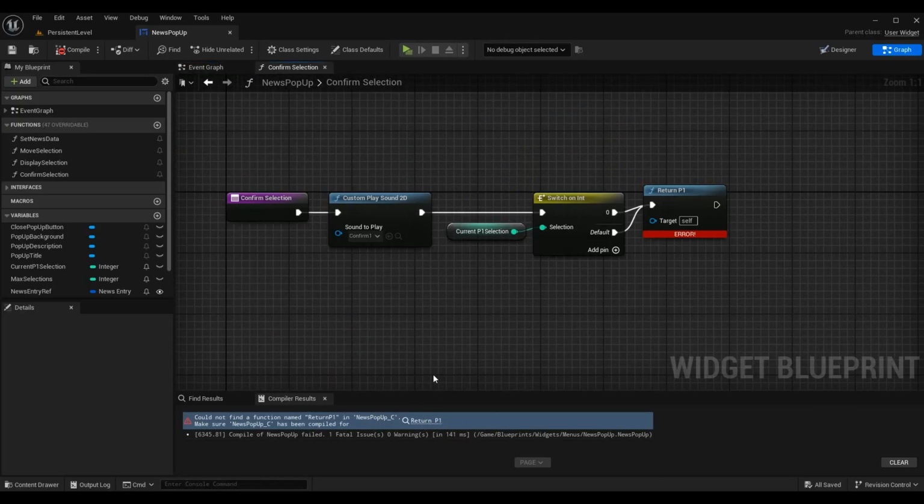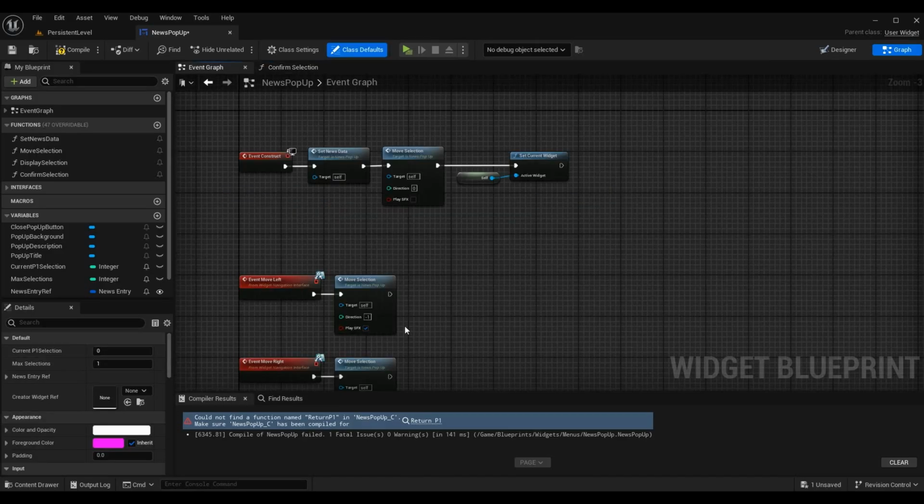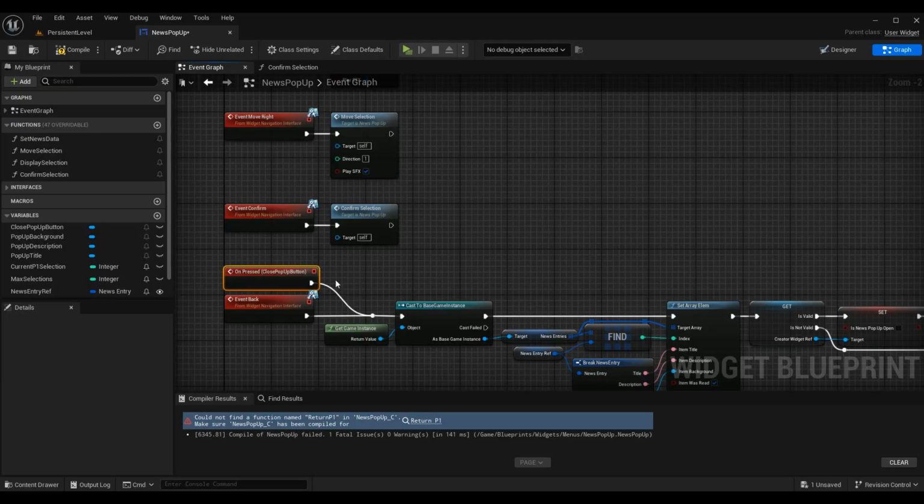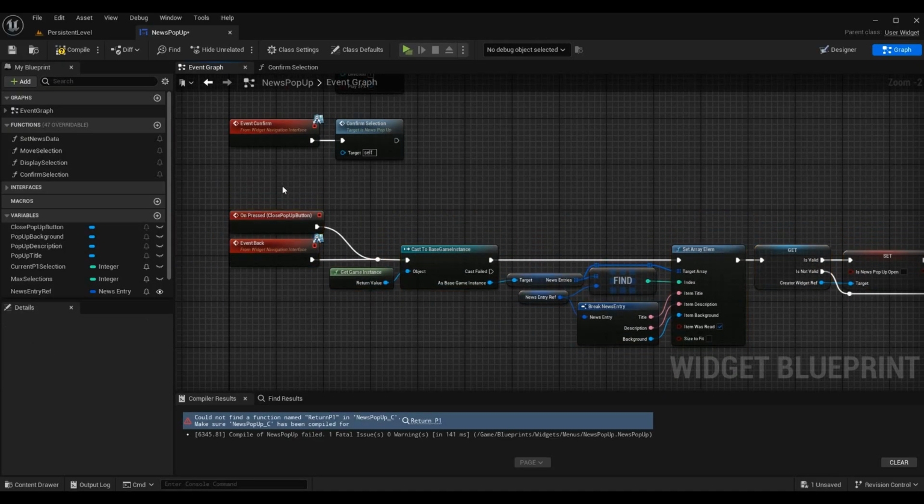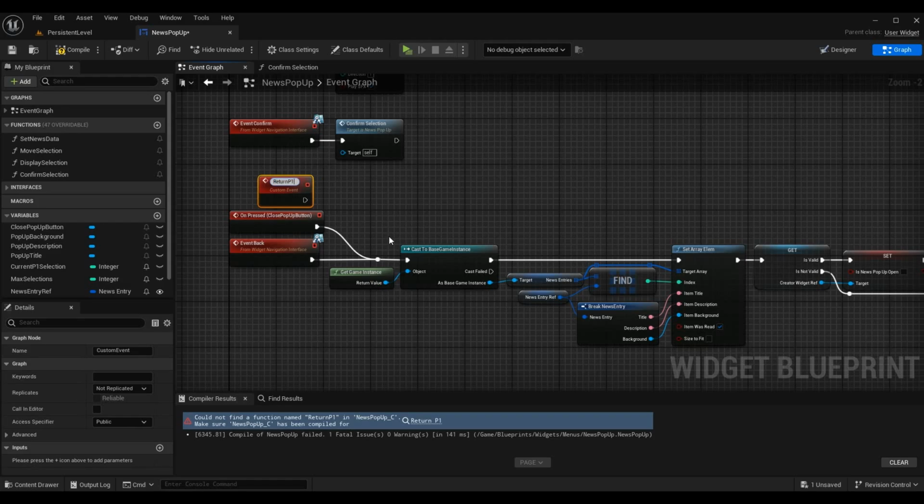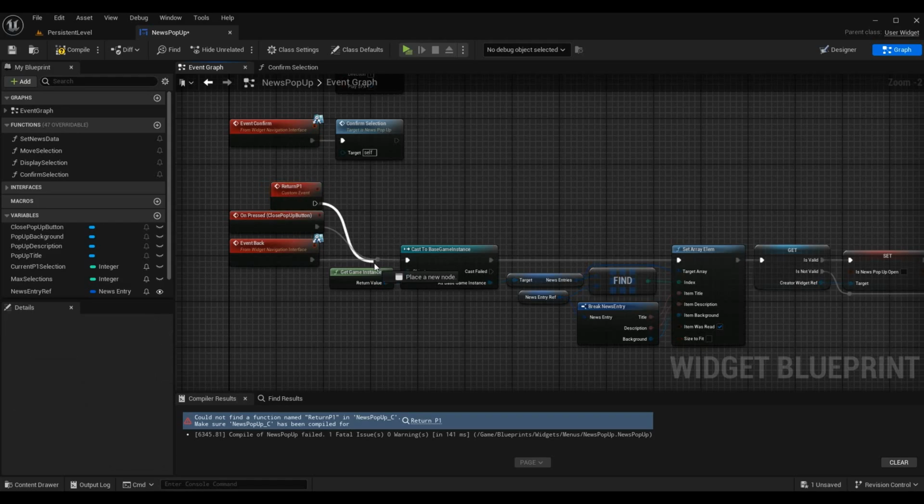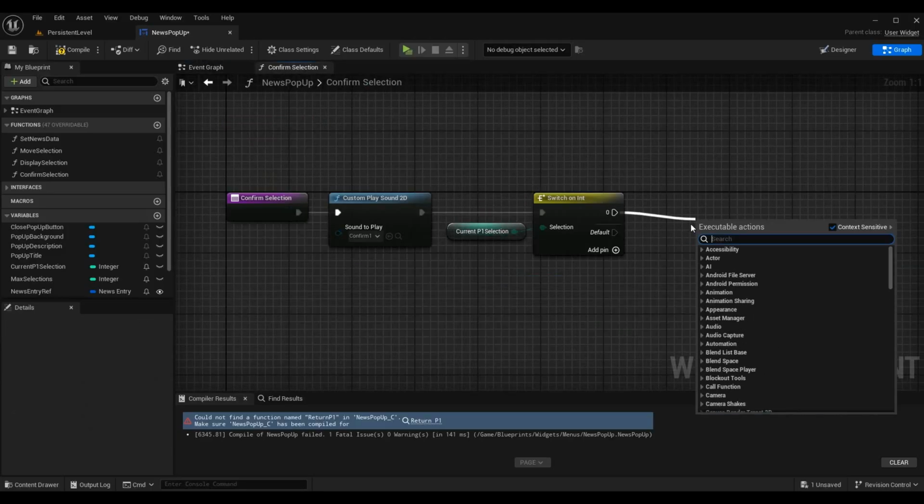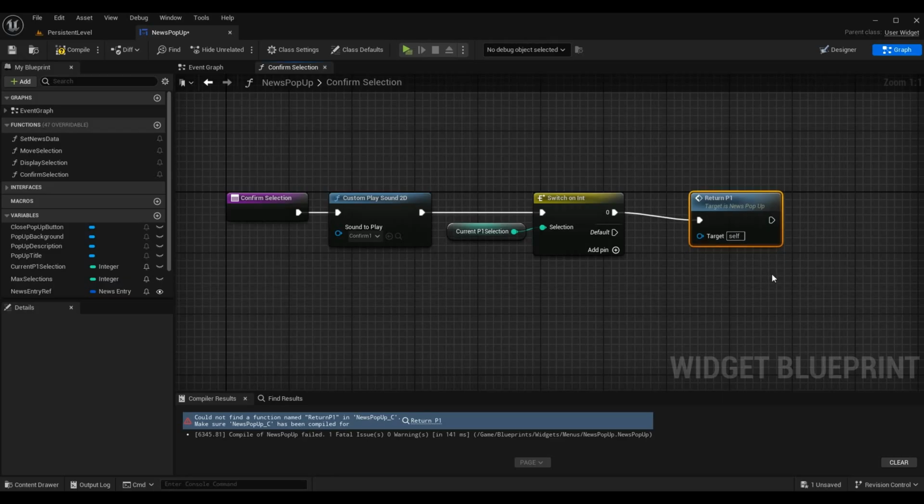I'm getting an error when I remove return P1 because confirm selection of this menu was calling return P1 specifically. You have a few ways around this. You could just call your events here, so I can manually call event back, or I can call on pressed. Or if you want to keep the same logic that you had, you can make a custom event called return P1, so it's like you never really got rid of it. Connect it as well. And then in confirm selection, just call return P1, same as before. All these options work.